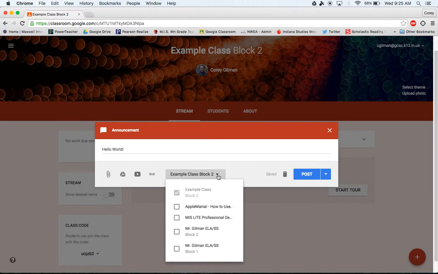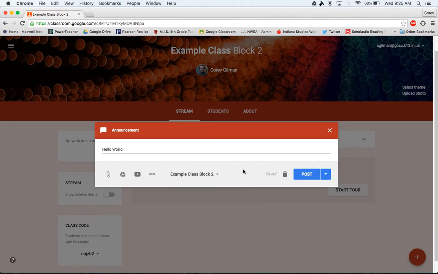Another thing is if you're teaching more than one class and you want to share this information with multiple classes at the same time, you click this drop-down button here and you are able to choose more than one class. So if I was to check my Block 1 and 2 classes for my 4th grade classes, I could send this exact same message to them at the same time. I'm not going to today, but the option is there.